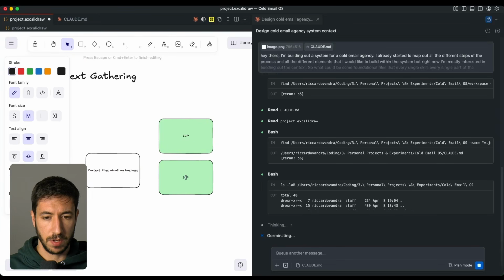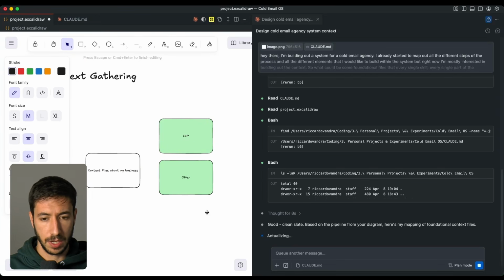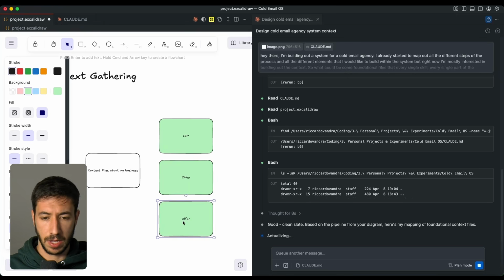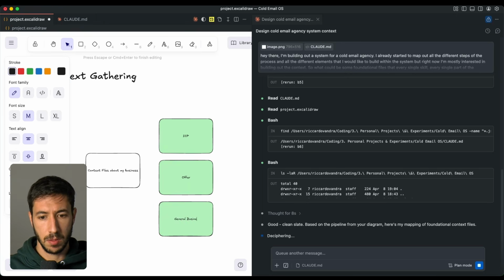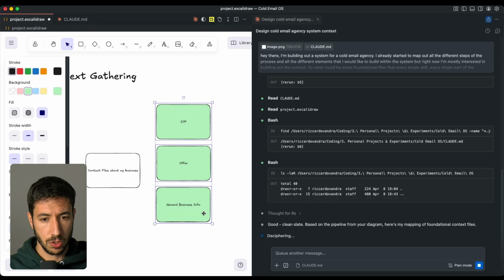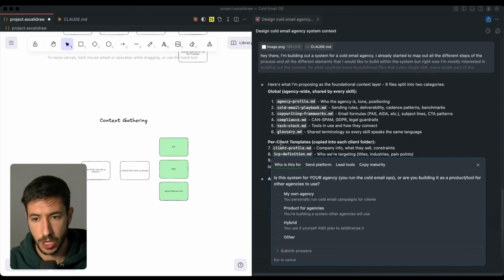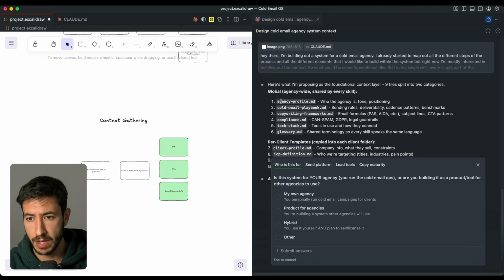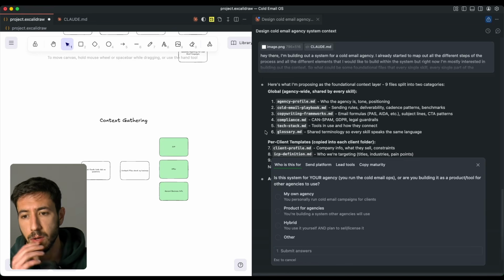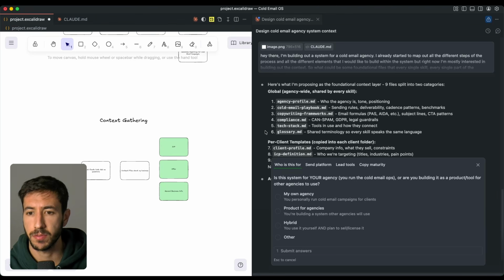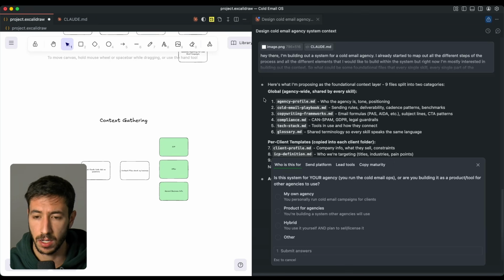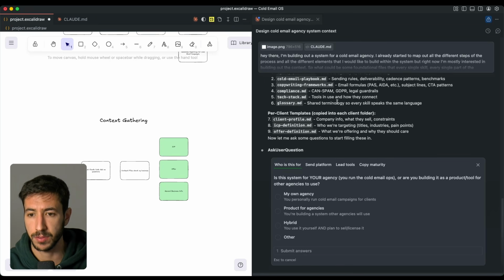Then we would have something like offer, another document. We will have general business info. Those could be examples of foundational documents. Okay, so check here. We have the different documents that were created by the system itself. We have agency profile, cold email playbook, copywriting frameworks, compliance, tech stack, glossary, and then templates that are on a per client basis.